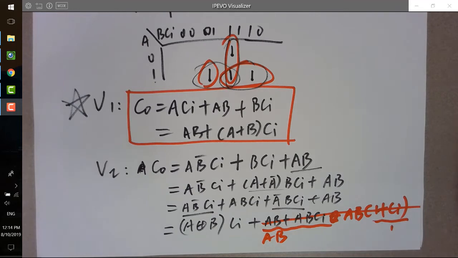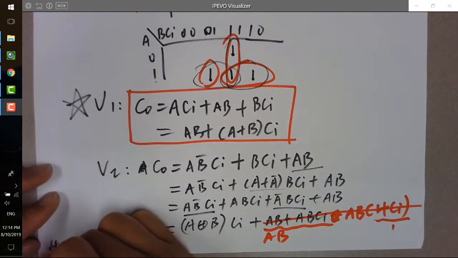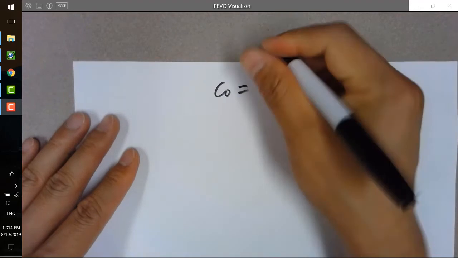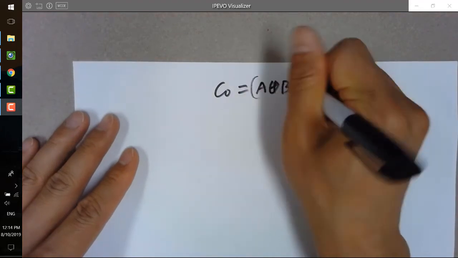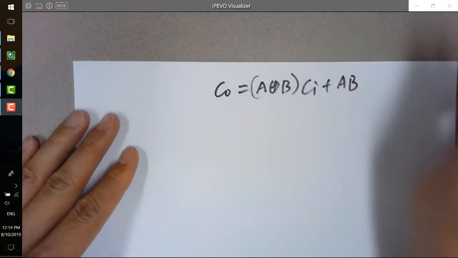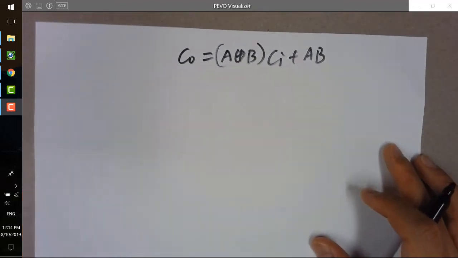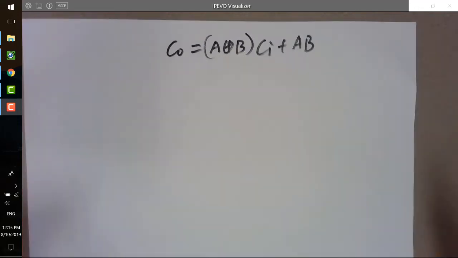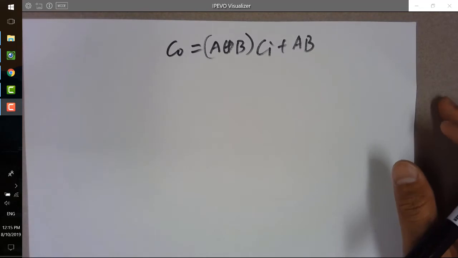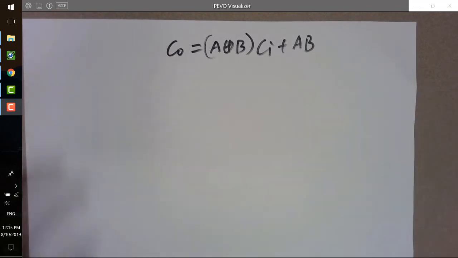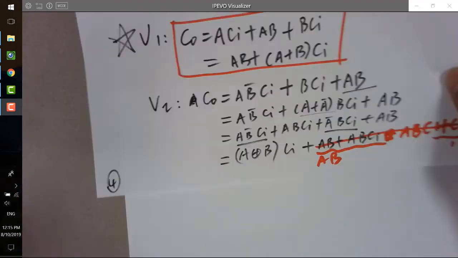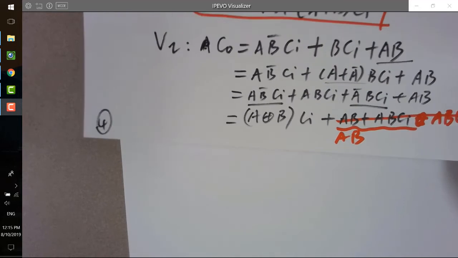If we wrap it up to draw a conclusion from here, we know that CO actually equals A XOR B CI or AB. That's a conclusion. That's the second version. Not really being used that often, but if you see this somewhere, you should know it's a carry out for the full adder. Okay, you just should know that. That's it. And so we have the summation, the S and CO, both available here.